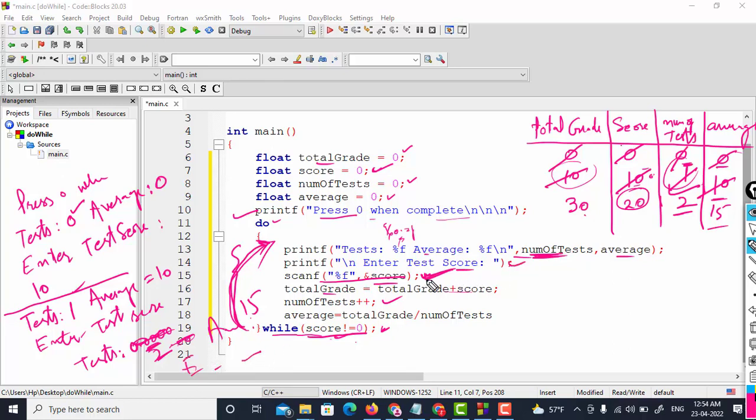Now if the user hits 0 here, enters 0 for the test. That is why I have given the message here, print 0, press 0 when complete. So the user will enter 0 here, and 0 will be stored in the score entered. Then number of tests will become 3. Grade is equal to grade plus score entered, so it will become 30 plus 0, which is 30 again. It will all be in the memory, it will not get printed.